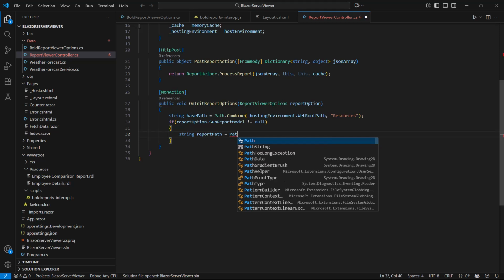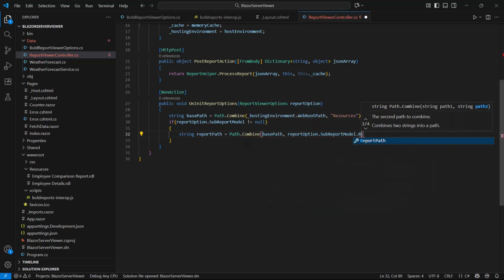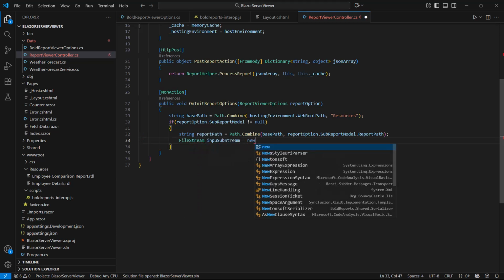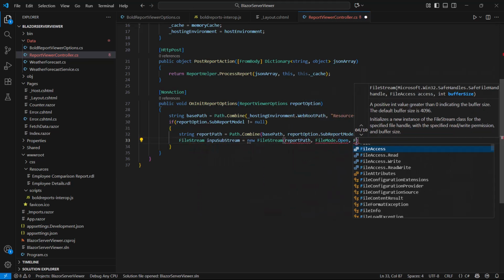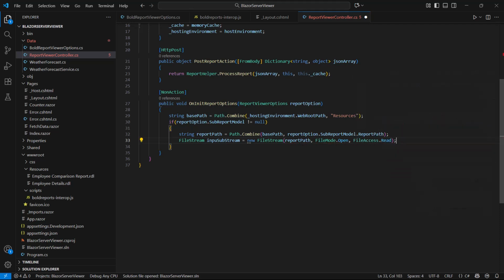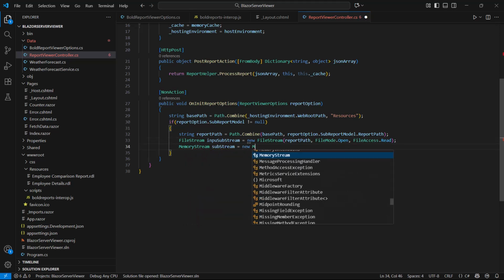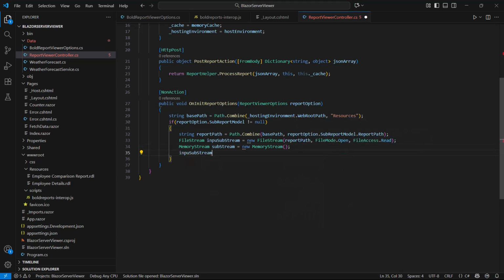Inside the block, create a report path variable to combine the base path and report name using reportOption.subreportModel.reportPath to access the available subreport. Next, create a file stream instance to open the employee details subreport file in the resources folder within the wwwroot directory using the report path variable. Then, create a memory stream to store the report data and copy the file stream into it. This copy process prevents file access problems in the server while running the application.